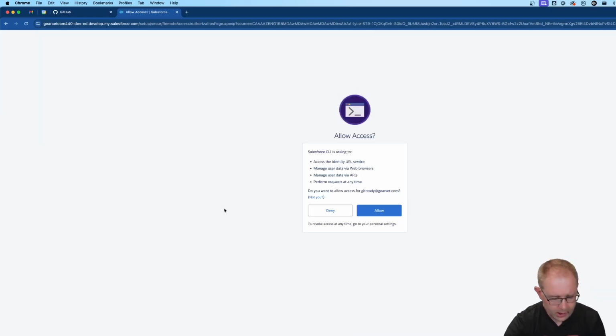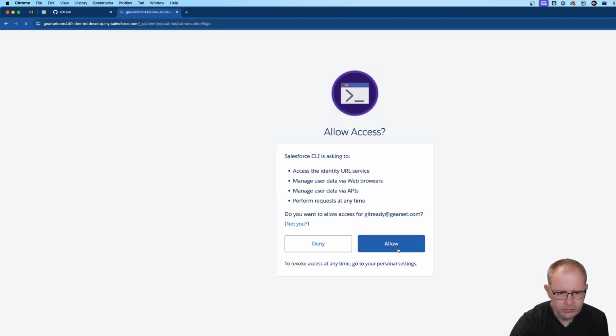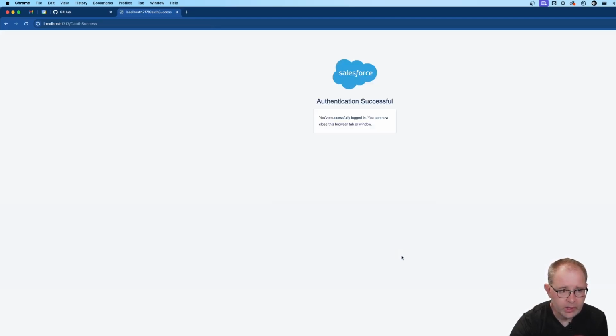Now what it's asking here, if I make that a little larger for you, is it's just checking that we're happy to grant permissions. We're not going to get very far unless we do that, so I'm just going to click allow. Okay, so we're now successfully authenticated between our Salesforce project in Visual Studio Code and our Salesforce org.